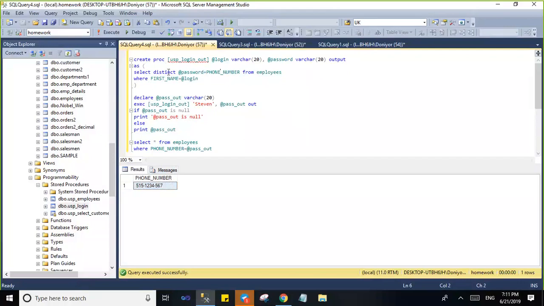So we have executed this. Now we have this store procedure, and now how do we retrieve that value outside from the store procedure? For that, we have to create another parameter that should take that value. So this password will throw out the value, and this pass out parameter will catch that value. Basically, whatever value this password throws out will come and sit in this parameter now.